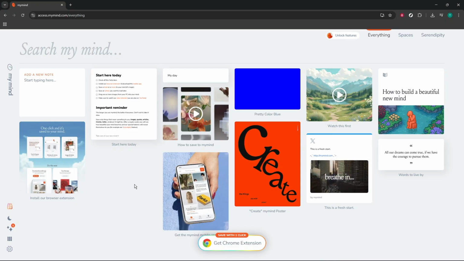Next, locate the specific note you want to share. If your mind is well organized, you can simply scroll through your recent items. If you have a lot saved, use the search bar to find it by title or keywords you remember. Tags and collections can help you narrow things down quickly. Once you see the right card, click to open it so you're looking at the full note.